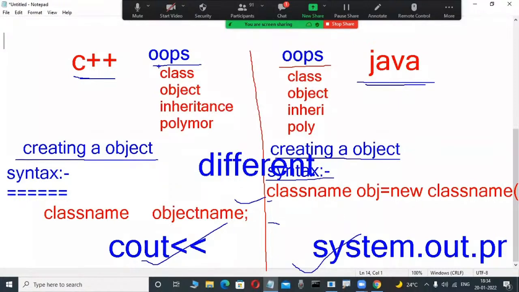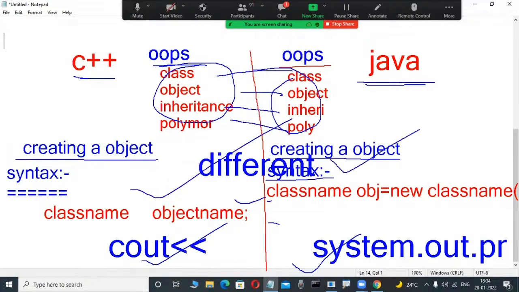But conceptually, OOPS concepts are the same or not? Same. What is class? What is object? What is inheritance? What is polymorphism? Same. But syntactically, totally different. Why? Because those are two different languages, two different products from different companies only. That's why functions are different, and syntax is also different.